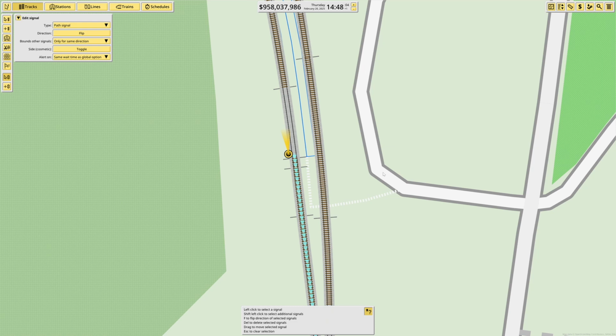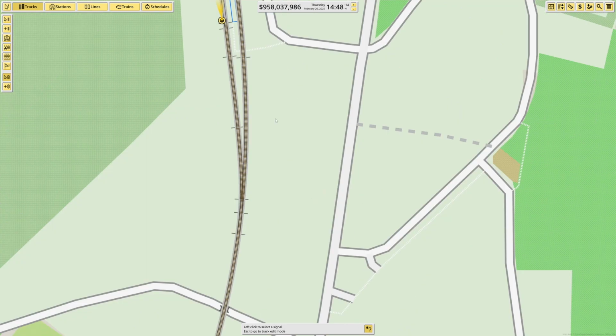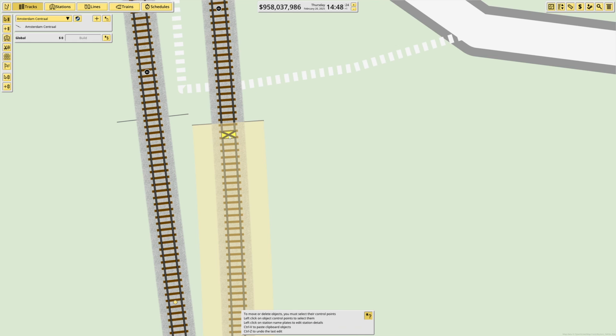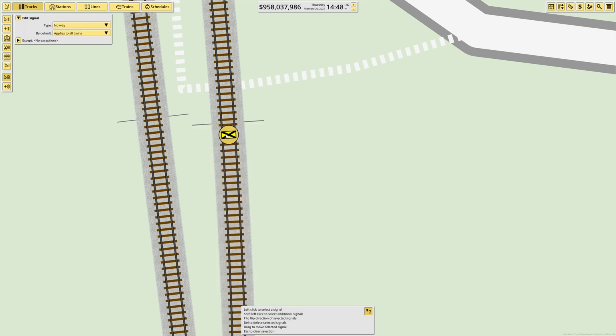Let's just correct it. And if you have a track where you don't want any trains to go, you can put a no entry signal there, but you can also change it so it applies to all trains or is ignored by all trains, and you can make exceptions based on tags.